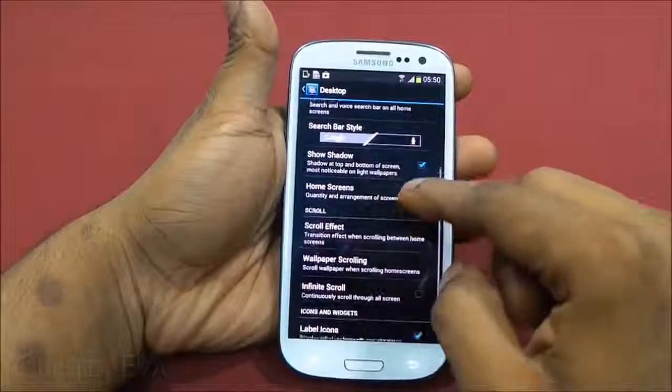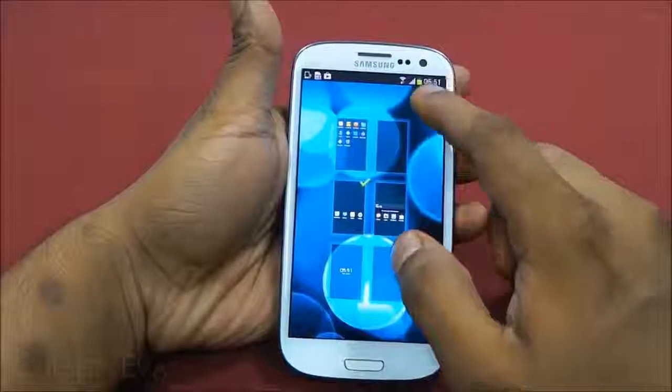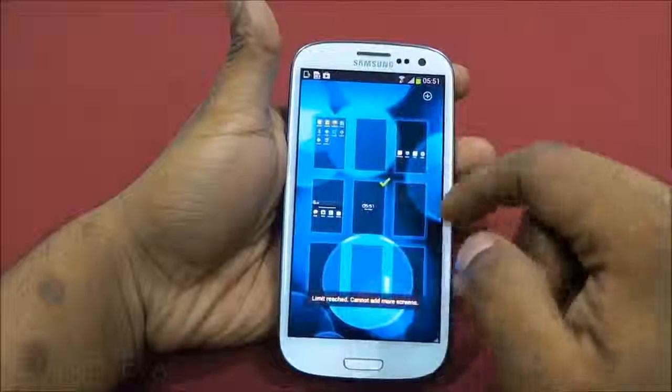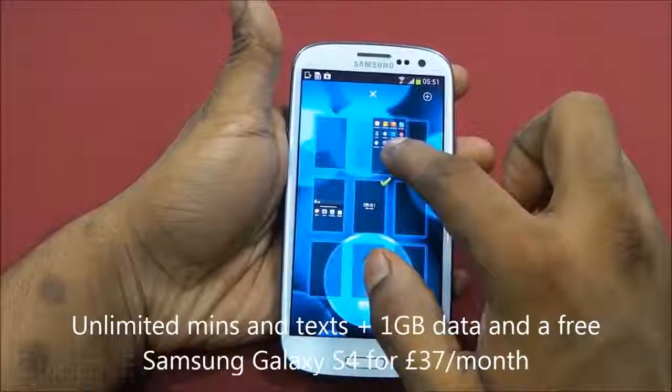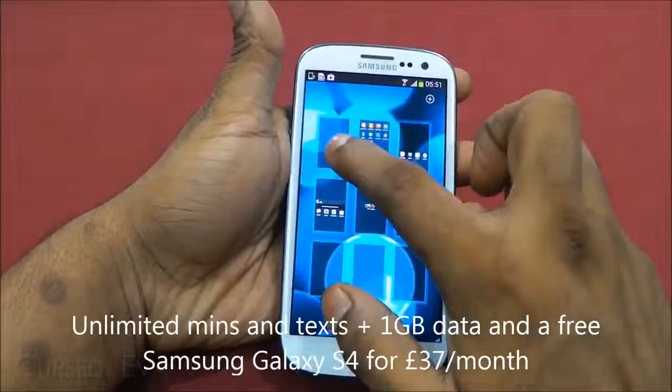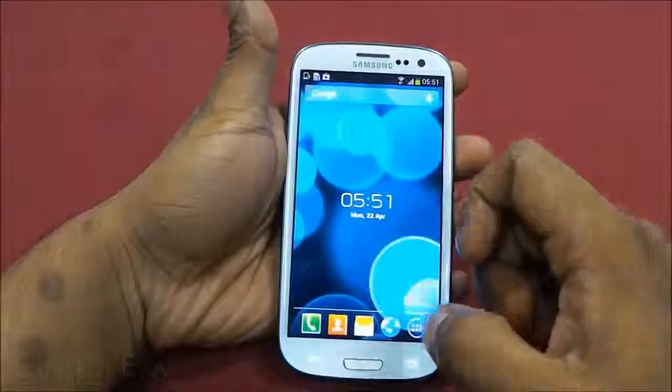And then showing shadow, you've got home screens to see all your home screens. You can add more if you want. You can add up to 9 home screens, and you can just swap between them, just tap and hold and move them around, or just delete them. So that's the home screens.